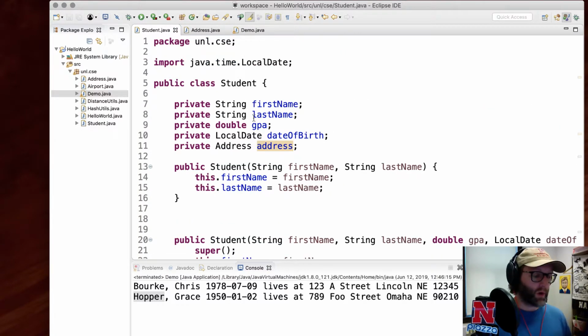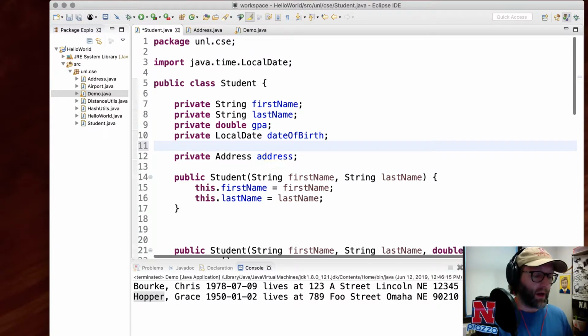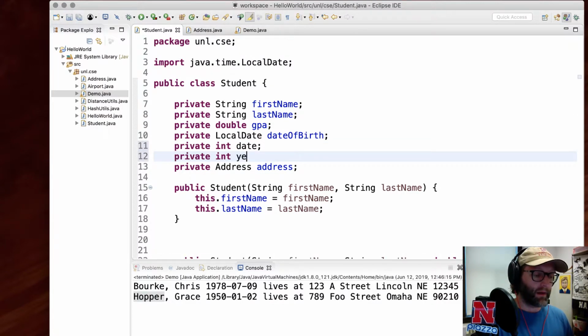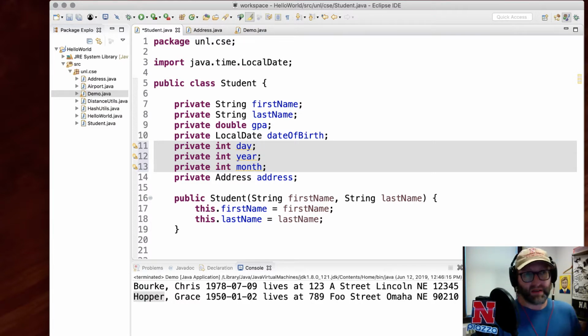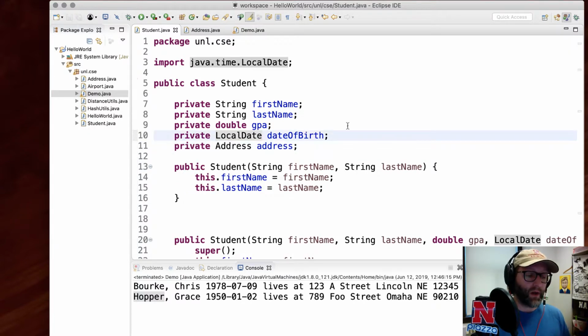For one moment, I would just want to go back here, and we will talk about the single responsibility principle later on. But remember when we created the date of birth and the address, we could have put each one of those individual things in here. Remember that we had, say, a private int date, private int year, or day, year, and month, right? The reason that we didn't do that was, well, it didn't make sense if we can go ahead and create another object. We put that into another object because this is a student.